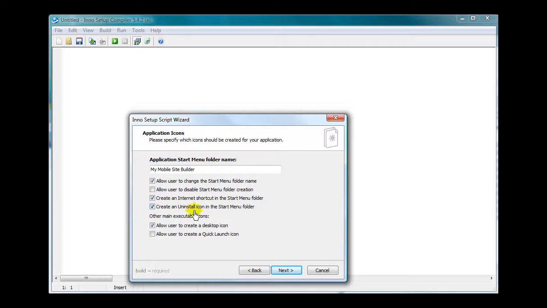And always make an uninstall icon in there. Make it easy for your users. If they don't want the program, make it easy for them to uninstall. It's not because they don't like you. Maybe they just don't have any use for the program. You want to make it easy for them so they'll come back to you. Okay, allow user to create a desktop icon, and you can allow user to create a quick launch icon.